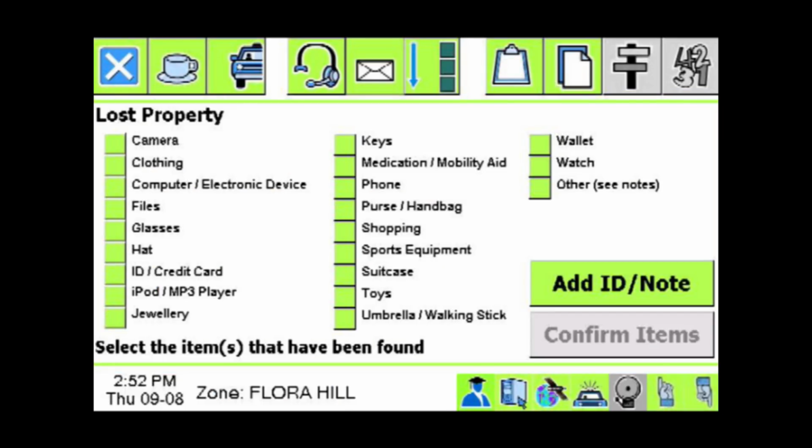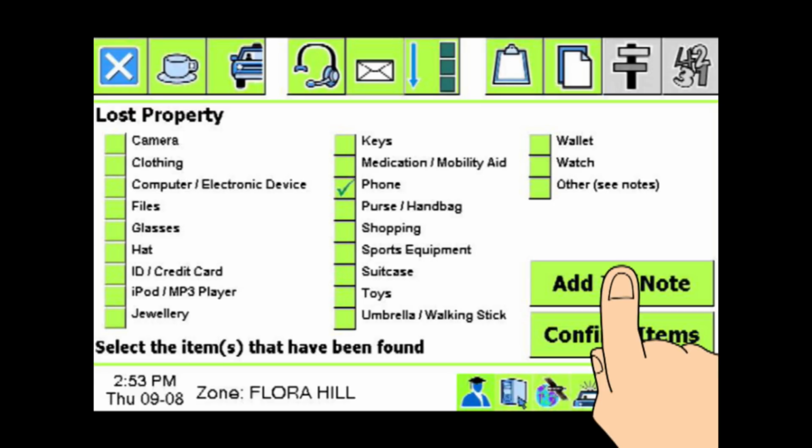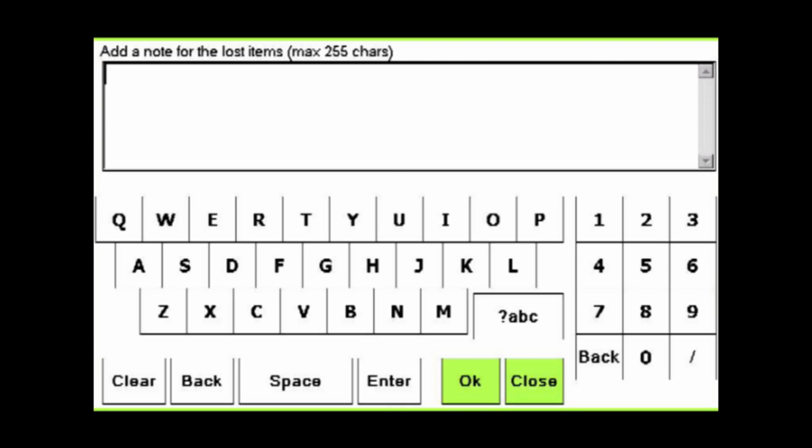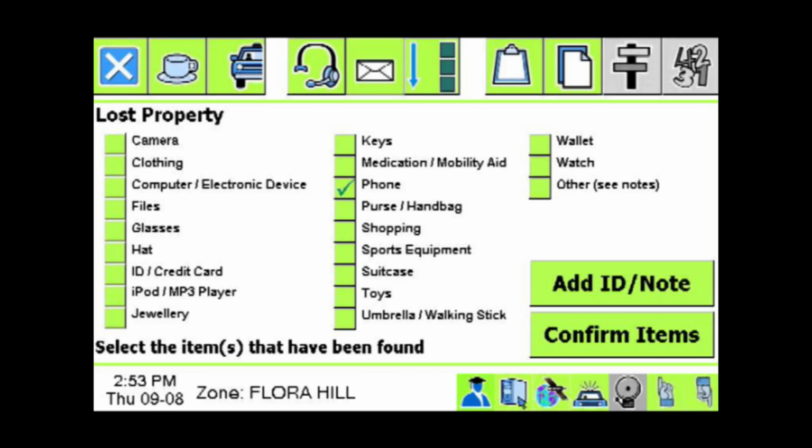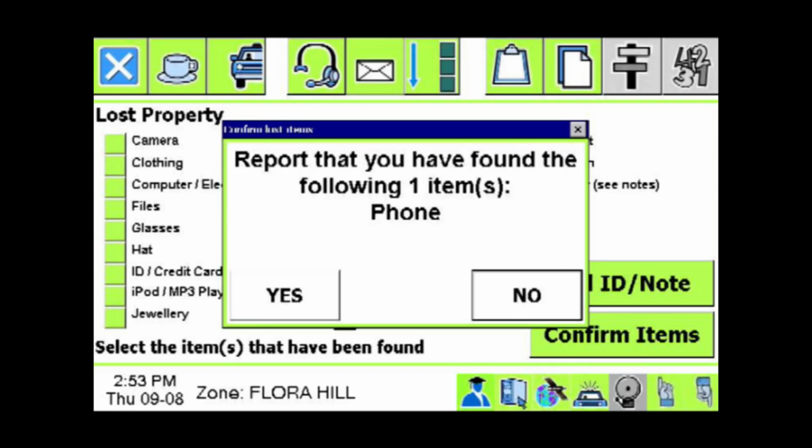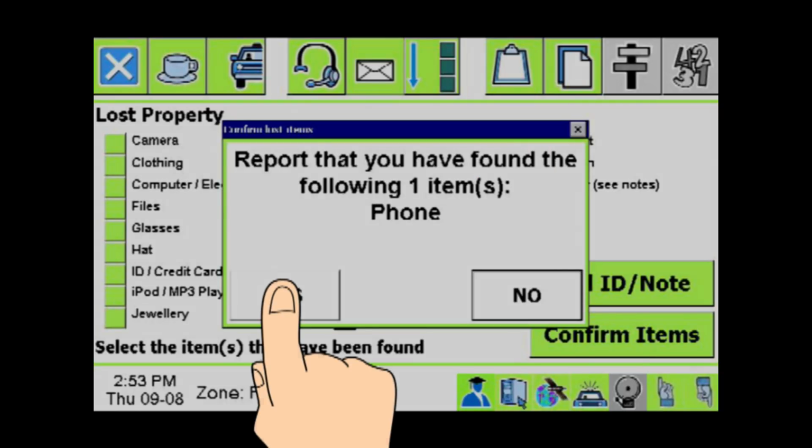Put a tick against the description that best matches the item or items found. You can tick more than one item in this section, and you are able to add notes if required to more easily identify an item. When you have entered all of the details, you can confirm the items and then press Yes, which saves the details and notifies the base operator.